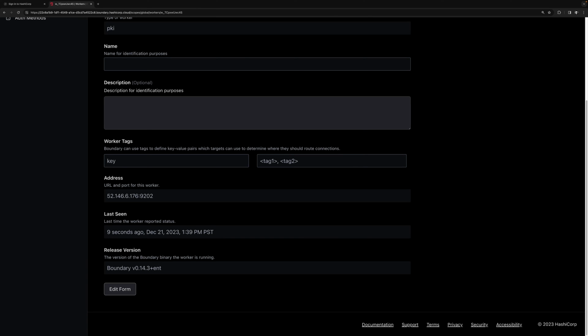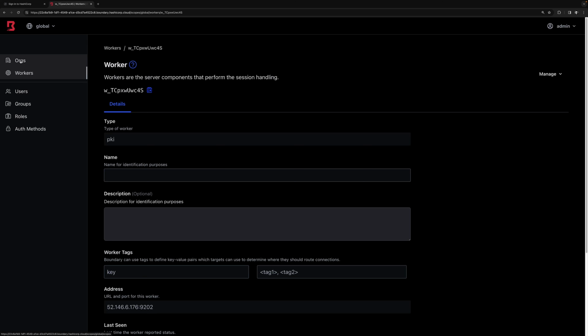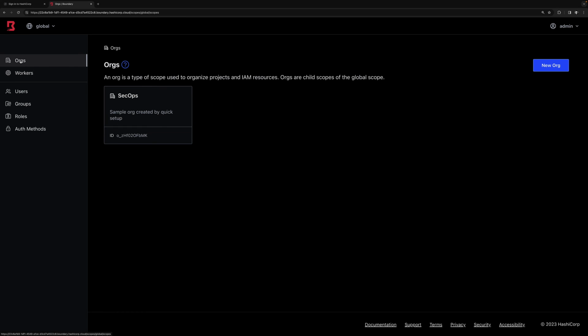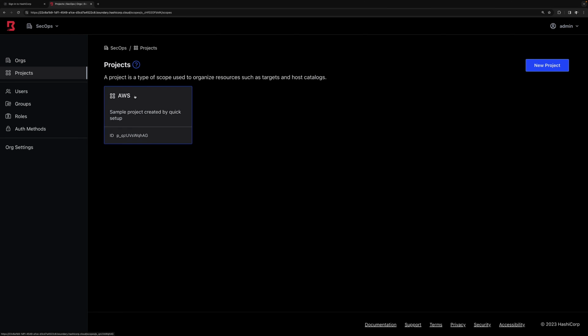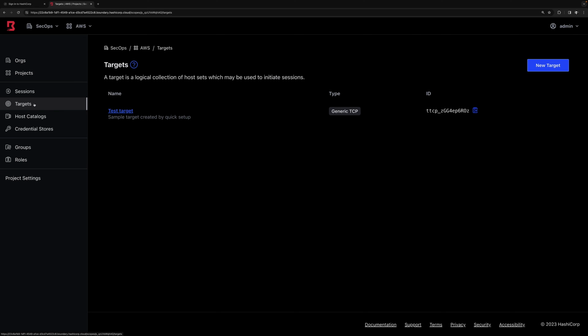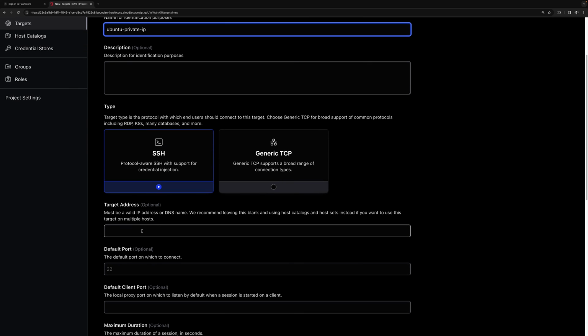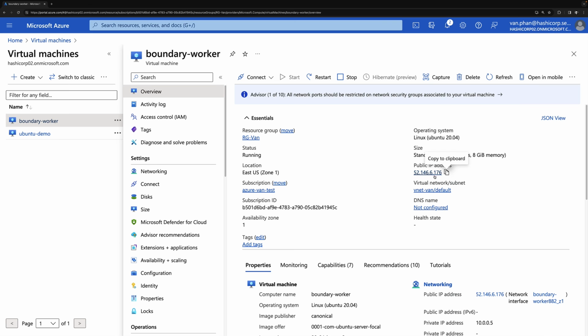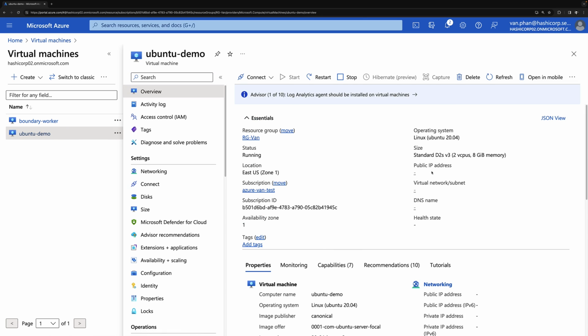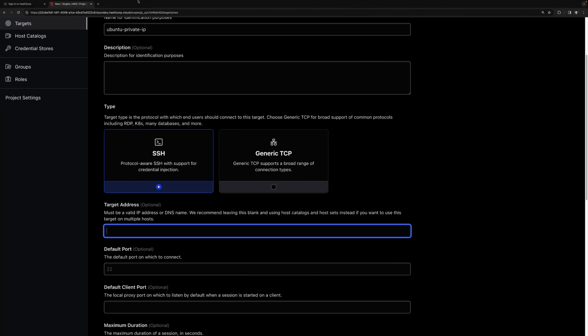All right, so now let's go ahead and create a new target that points to our Ubuntu host's private IP address. So we're gonna go back to orgs, click on our org, click on our project, go to target, and let's create a new target. I'm going to call this Ubuntu private IP. Then we'll select SSH. We'll select our target address by grabbing the private IP address down here instead of the public IP address.